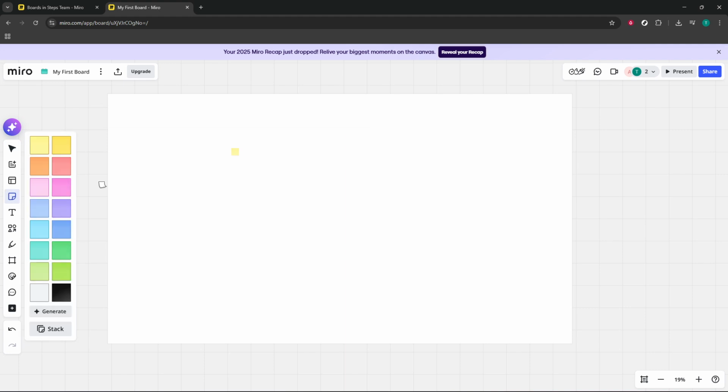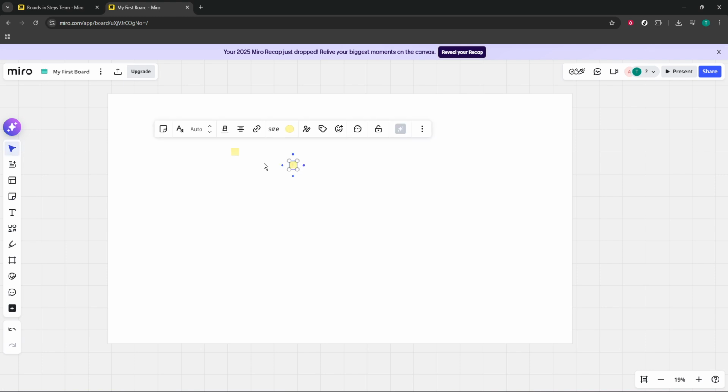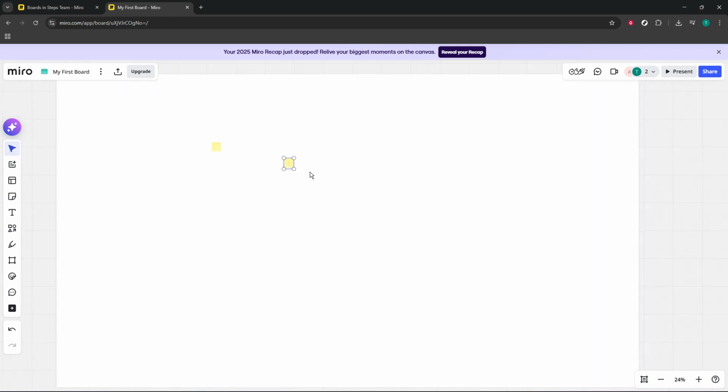Once the tool is selected, you'll see a palette of colors appear. Choose a color that matches your purpose, maybe yellow for ideas, green for tasks, or any color that helps you visually organize your thoughts. Color coding is a simple way to make your board easier to scan later.